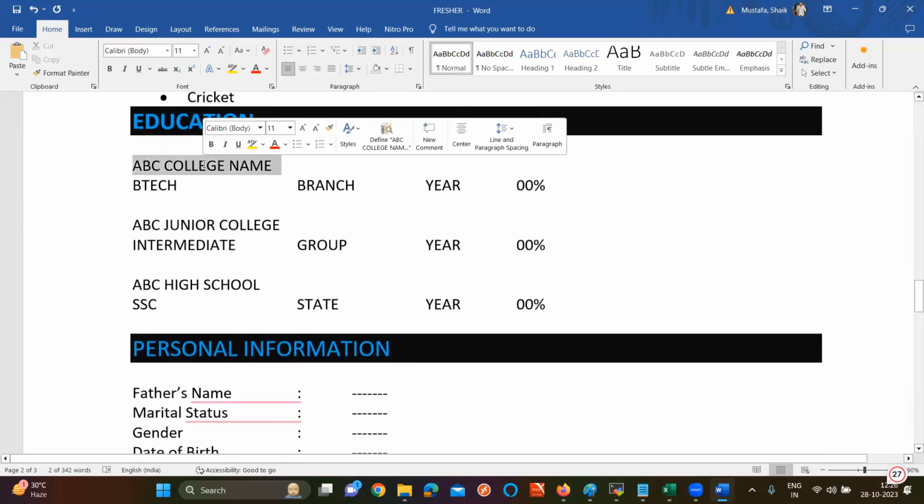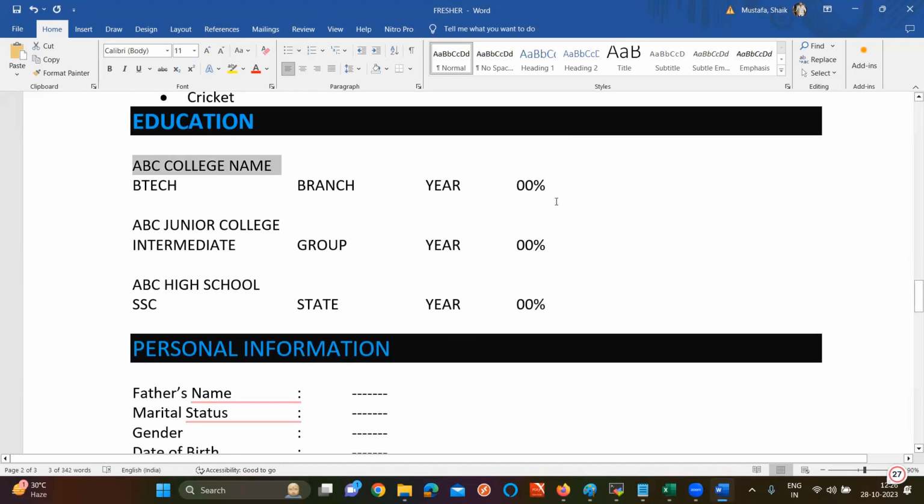Finally, coming to the education. Just mention your college, branch, year, and percentage. But guys, here I'm telling one thing. The person who wants to go as a fresher, if you are having some year gap, don't put your year of passed out. You are 2021 passed out or 2020 or 2019 passed out, still you want to try as a fresher. Don't mention year of passed out. Just mention your college, branch, where it is, and percentage. Don't mention year.